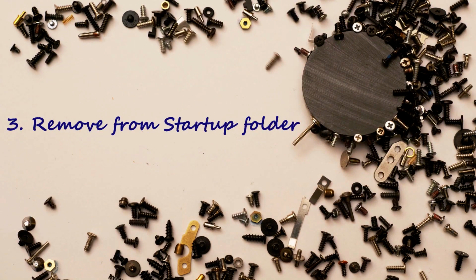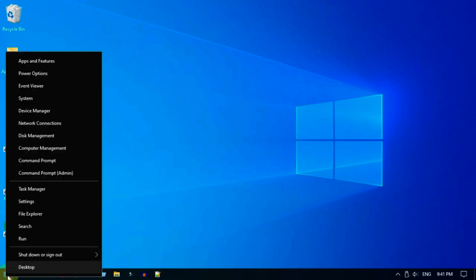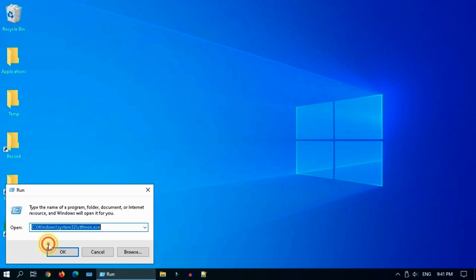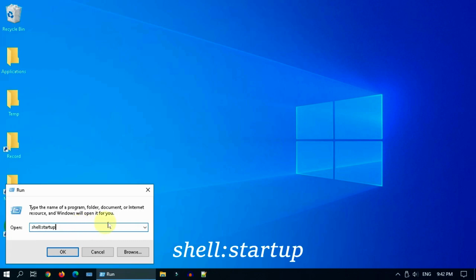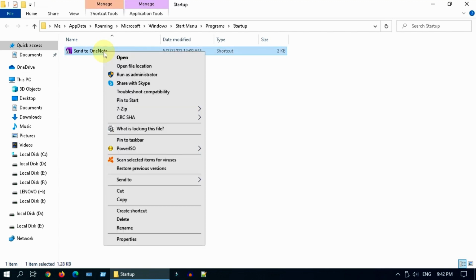Solution 3. Remove from Startup folder. Right-click on Start and select Run. Type shell:startup and hit Enter. This opens the Startup folder. If you see that particular application over here, please right-click and delete.